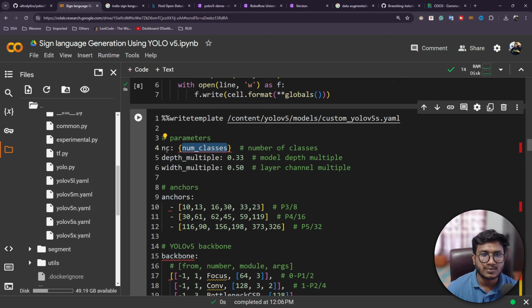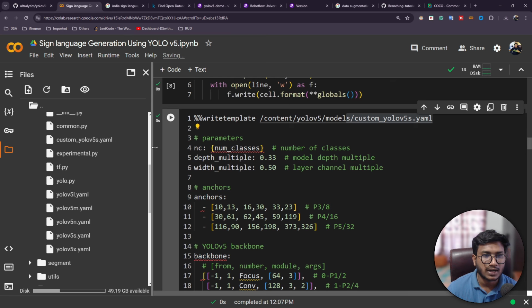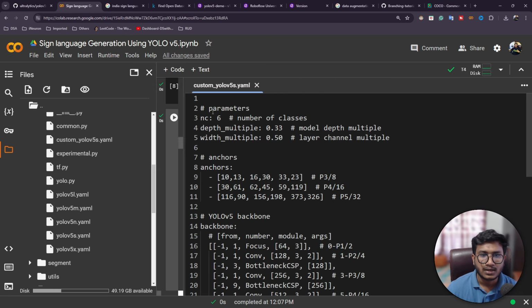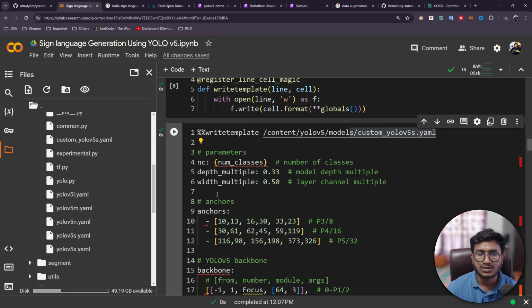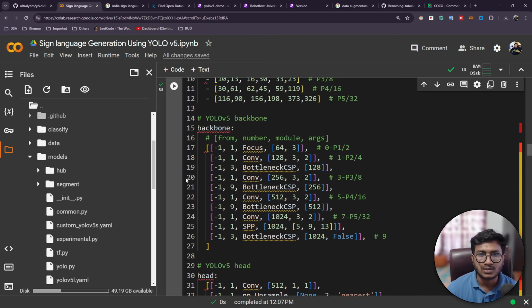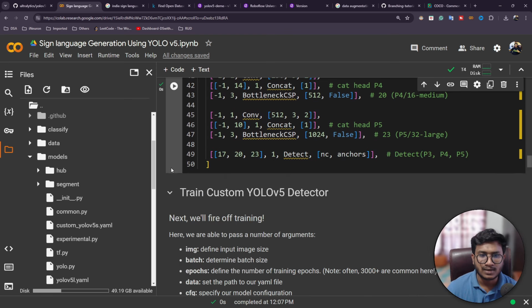Now it will automatically change this NC parameter and save this file as custom_YOLOv5S.yaml in the same folder. Now let me execute and show you. If I refresh, instead of changing this file, it has created another copy of the file called custom_YOLOv5S.yaml. If I open this file, you can see this parameter has been changed to 6. So that's how I can do the model configuration change. Now, you can use any of the models. If you're using the N model or X model, you have to do the same thing. You just need to change this NC classes parameter.